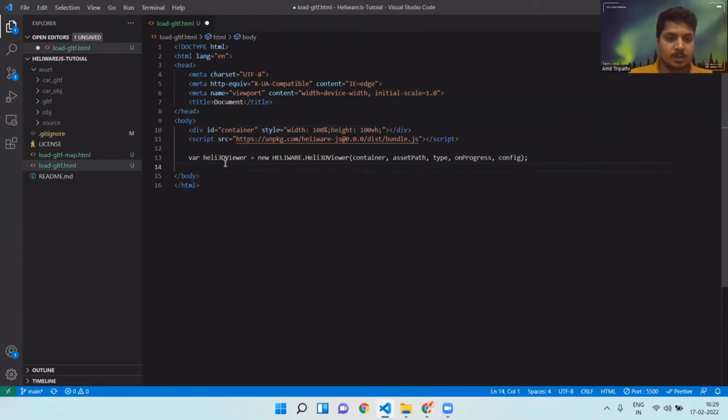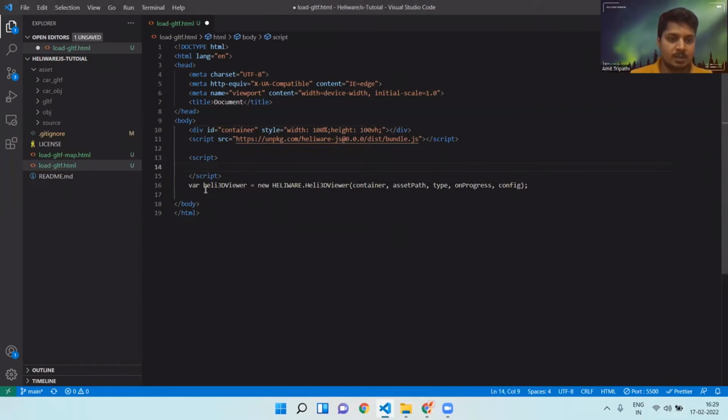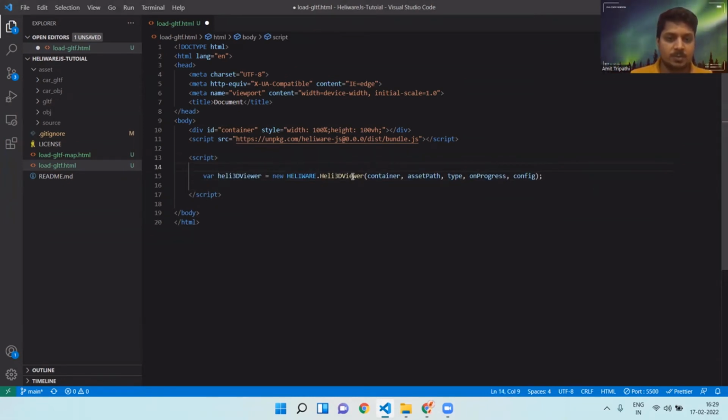So let me open and close a script tag, and I will put this inside the script. For rendering a GLTF model, we need this function from this CDN, and it has a few arguments. I will explain them one by one. First, container: this is the HTML element reference which Heliware wants for rendering the canvas.